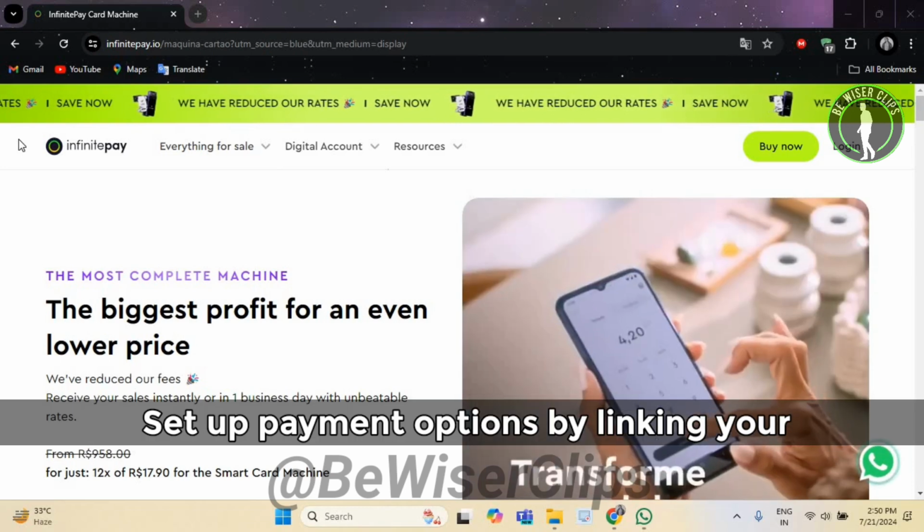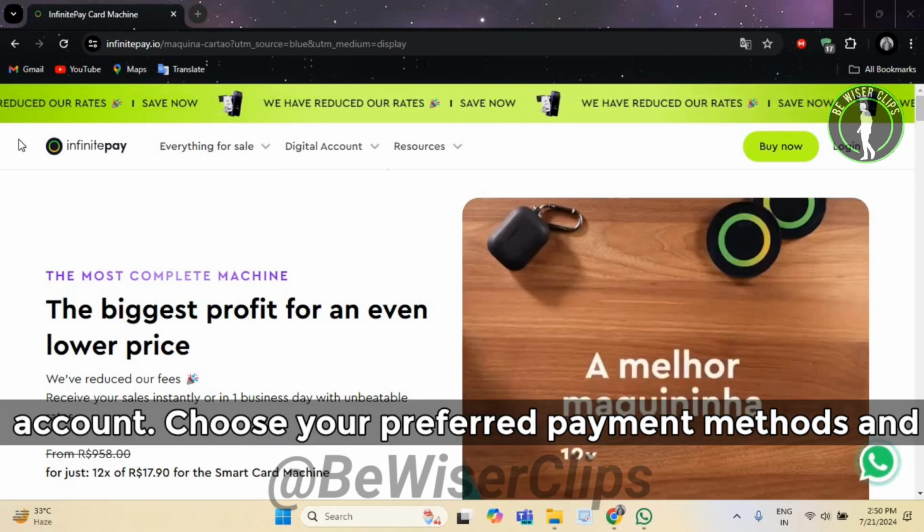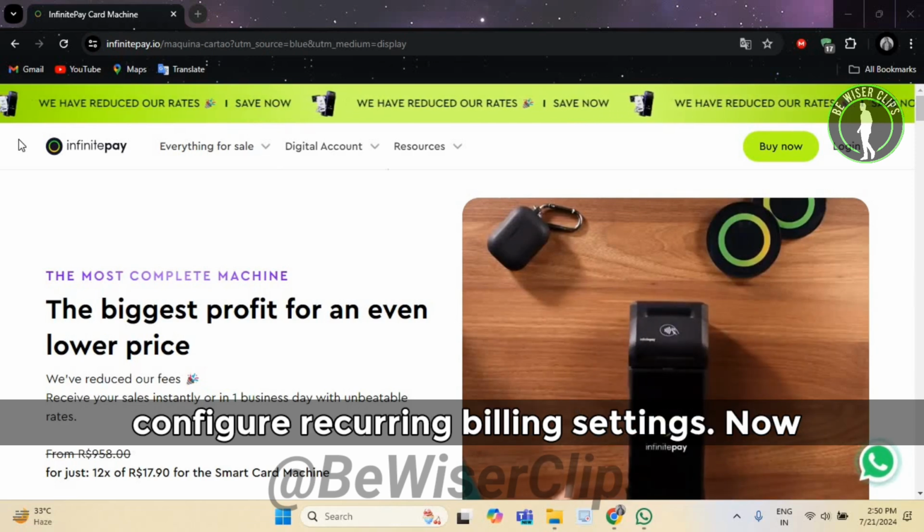Set up payment options by linking your membership plans to your Infinitepay.io account. Choose your preferred payment methods and configure recurring billing settings.